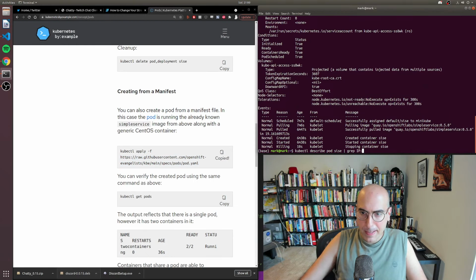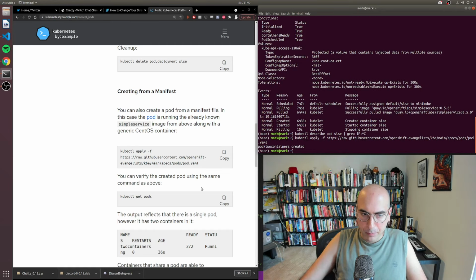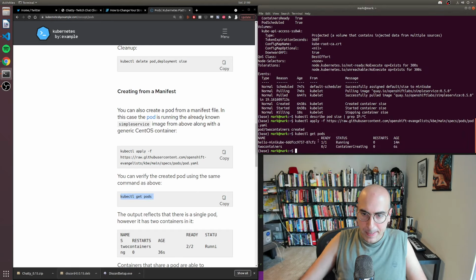Let's do this. Pod 2 containers created. Okay, 2 containers were created. So let me delete the pod. I'm going to say kubectl delete pod deployment of this guy.